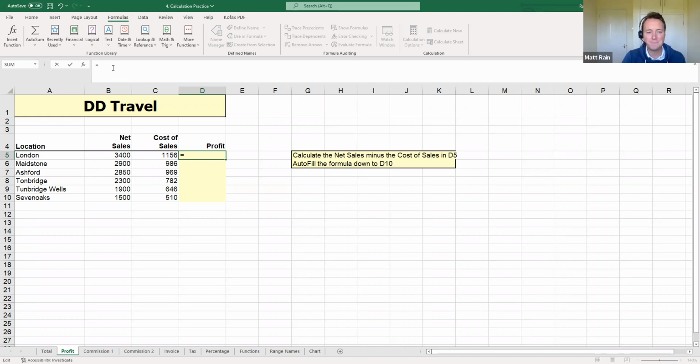Next bit, and then probably B5. Yes, excellent. And then a minus sign, which I can't remember what it is. It's just the dash on your num keyboard, top right. And then C5. Absolutely. Very good. And then hit enter. But I won't retain it, Matt. I remember. I can do it, but I won't retain it.